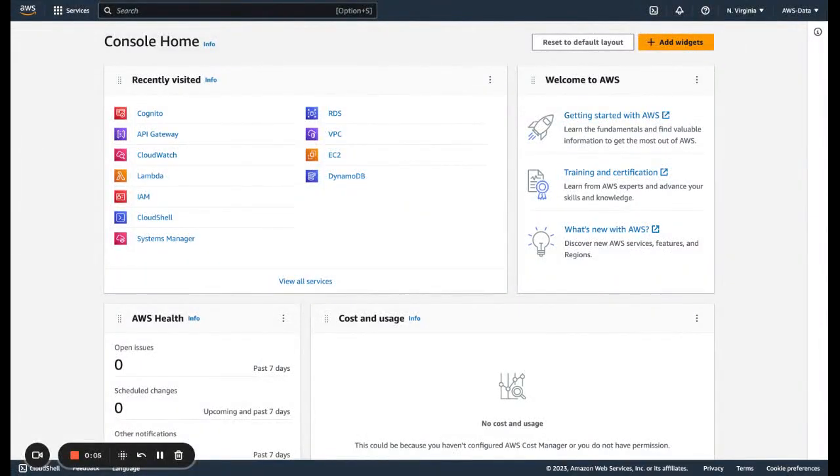Today I'm going to show you how to create an administrator user in AWS. This way you won't need to use the root account for your day-to-day operations, which is a crucial security measure in AWS. Let's dive in.